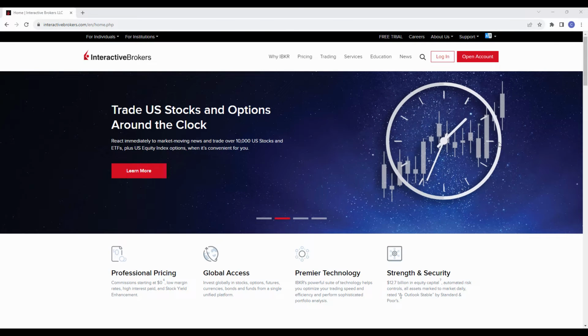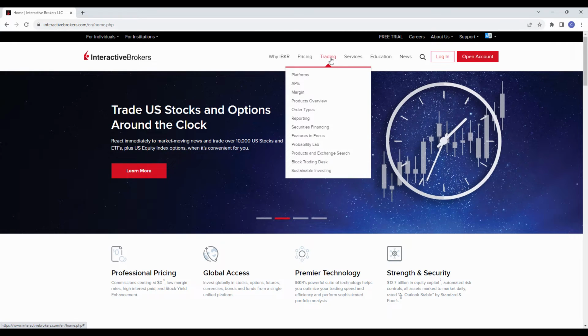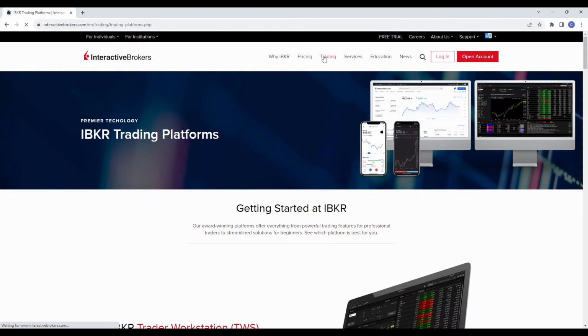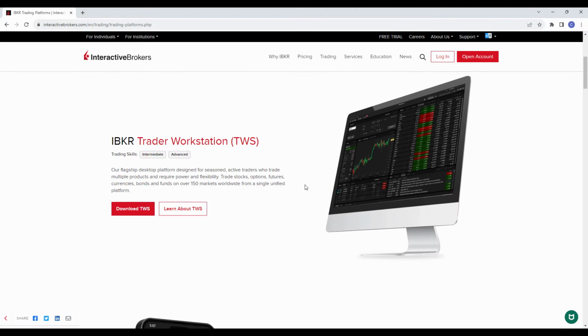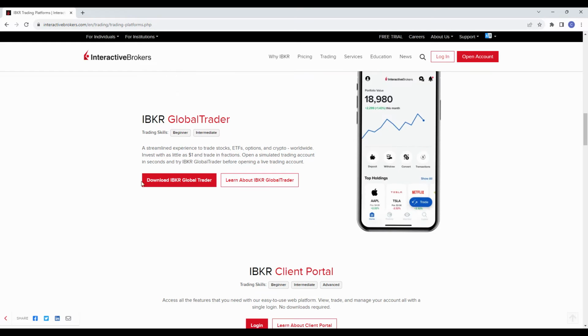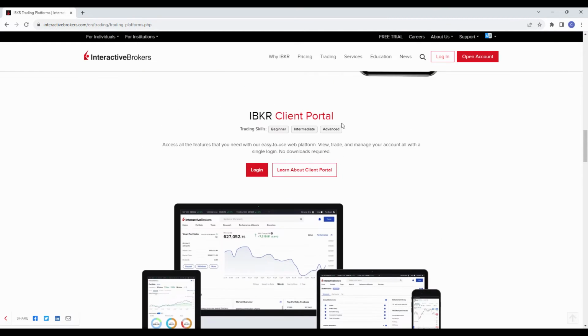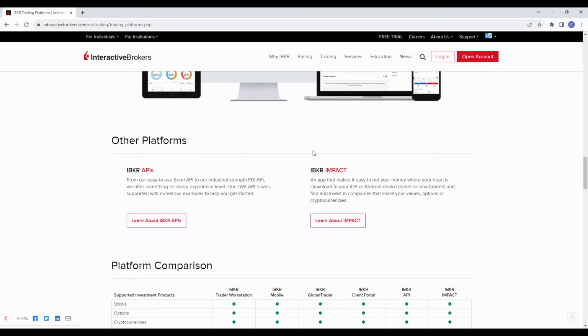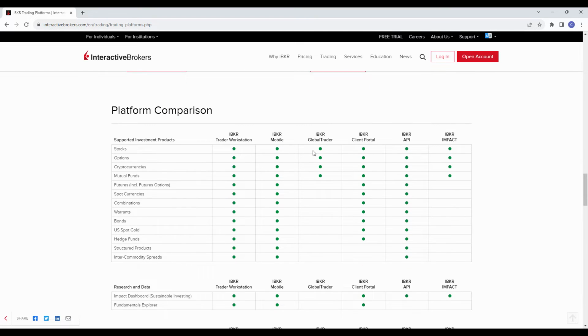So today's video on Interactive Brokers, we're going to focus on the trading side and more specifically, what are the trading platforms that one can utilize for trading. As I click on the trading platforms, you'll come down here and you'll see a variety of them. Here's Trader Workstation. Here's the mobile. Here's the Global Trader. Again, that's downloadable. Here's IBKR Client Portal. You can, in other words, use various ways to access your trading platform.